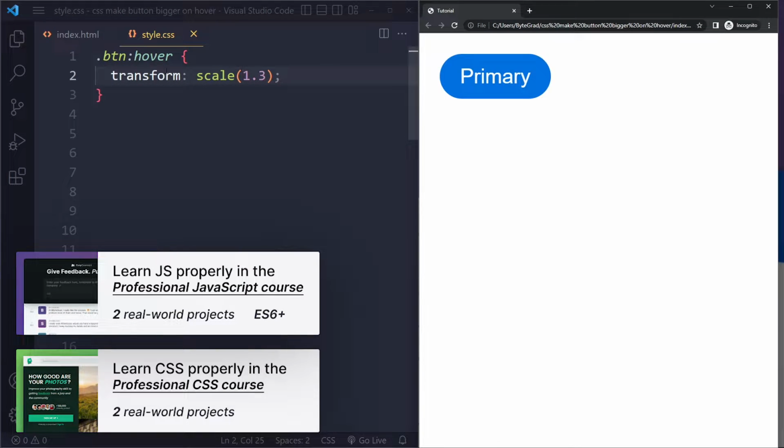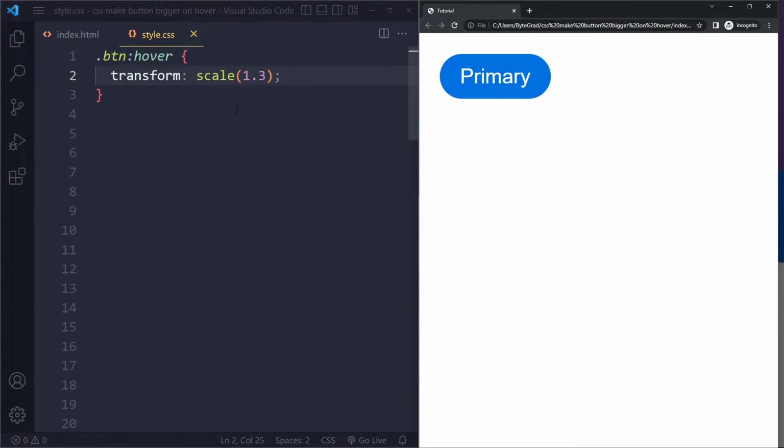So now I'm going to refresh. In the hover state, we're basically scaling it upwards by 30%. So you can see now when I hover this, it becomes bigger, but it's not very smooth, right? So we want to make it a transition in CSS, right?